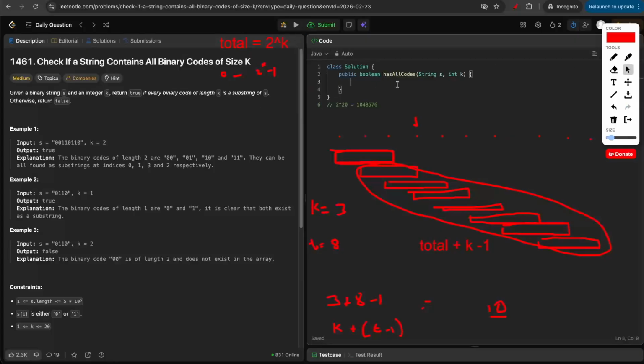So let's quickly note down here that the string length should be at least k plus total minus 1. And one more thing we need to notice, the total substrings is 2 power k. So once we got all of this, let's actually try to see how we can solve the problem now.